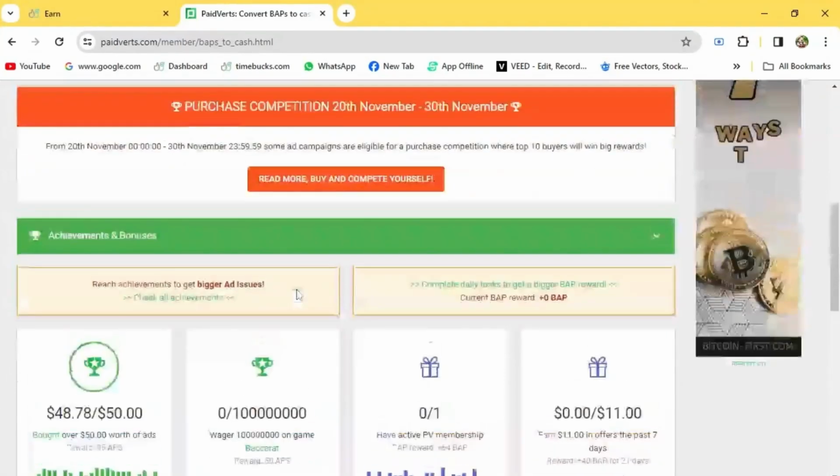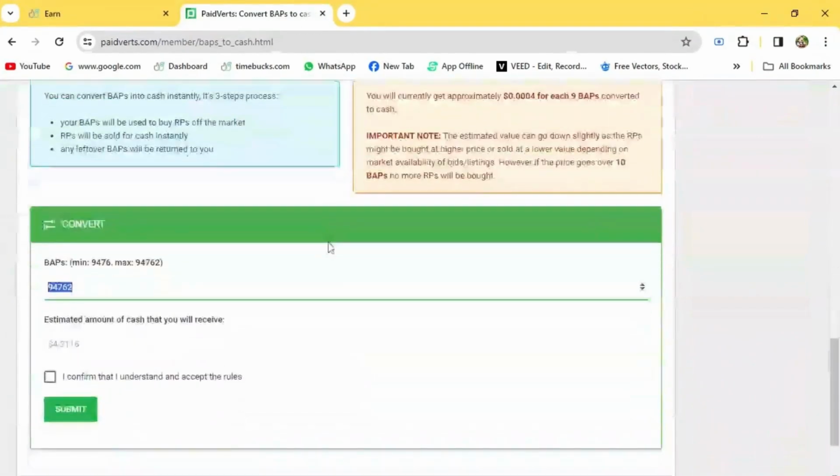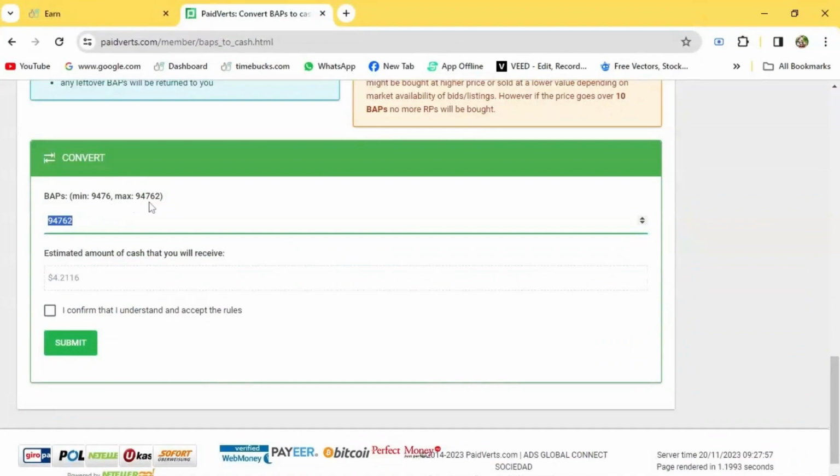Just go to upside, only for you, so that you know I am saying it right, and check how many BAPs my account shows. So it shows 94,762 BAPs. I removed the auto-written BAPs and wrote with my own hand from the keyboard, which is 94,762 BAPs. Now I confirm that I understand and accept the rules.